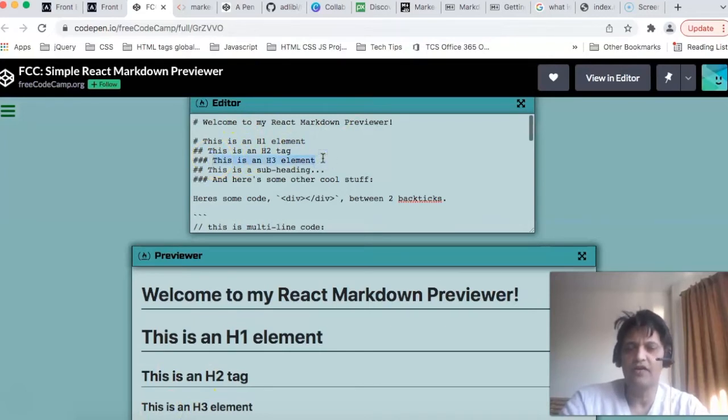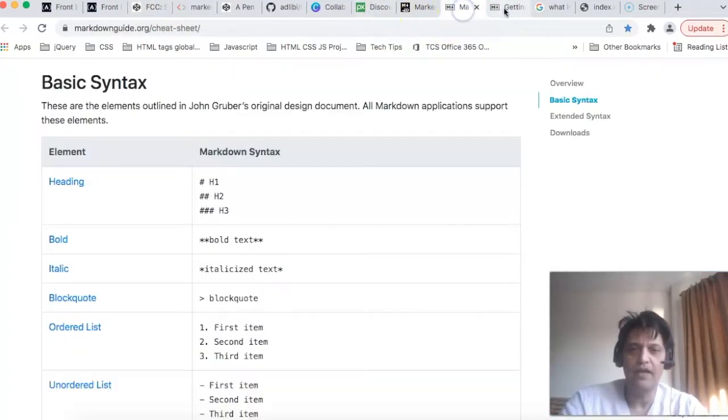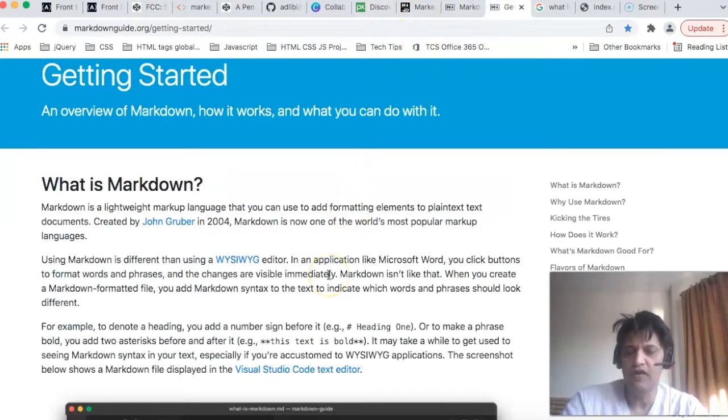Why did it get converted into H3? Because I used 3 hash signs before it, right? And you can see that the size of this element is different from the size of an H2 and different from the size of an H1. So the point is, there are many special characters that trigger the Markdown, that are part of the Markdown syntax, if you will. Now, what are those characters?